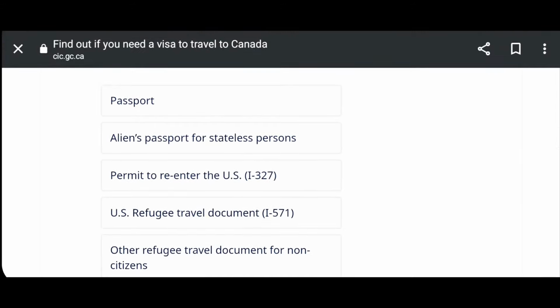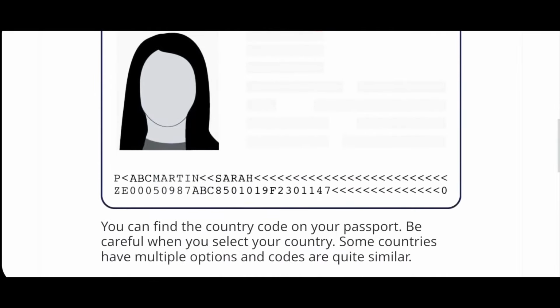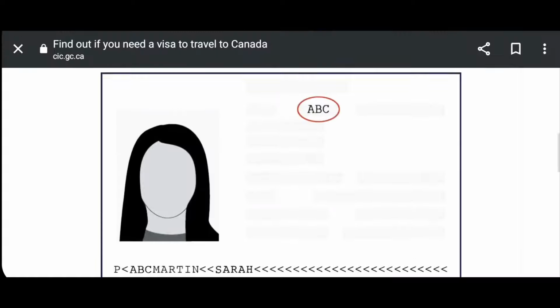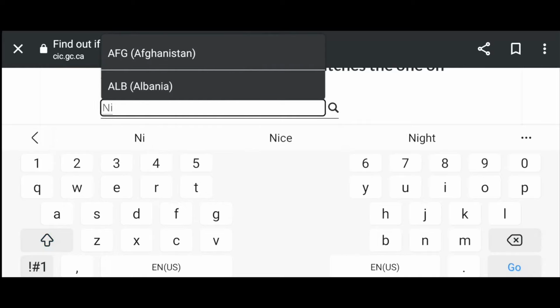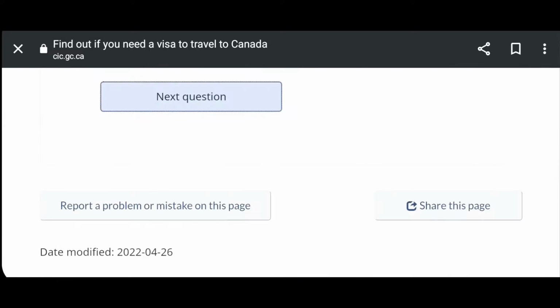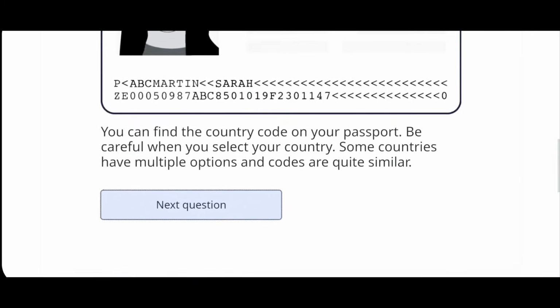The first one says, what travel document do you plan to travel to Canada with? I'm going to say passport because I'm going to assume that I'm applying from Nigeria, all right? So I hit passport and I hit next question. Here it says to select the country that matches my passport. So I'm going to read this just to be sure of the questions because I don't understand. I'm going to click on that button and type in Nigeria. By the time I start typing that in, as you can see, it's going to pop up. As you can see, NGA Nigeria, and I'm going to click search and it's going to come up with a next question. As you can see, it's Nigeria, right?